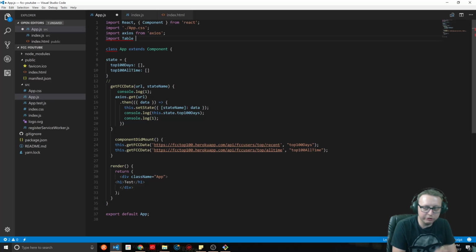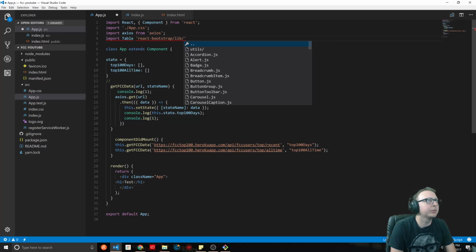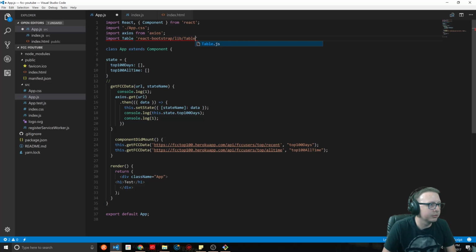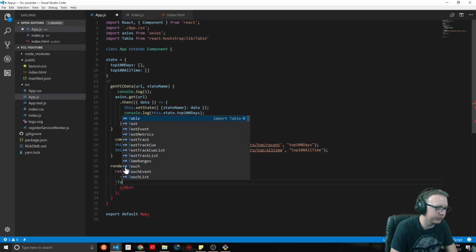Now, what we want to do is import the table component from React Bootstrap. I believe we already installed this, if I remember correctly, so everyone should be on the same page. We're taking it from the lib, and then we're going to import the table. Oh, and don't forget from. So now that we did that, let's go ahead and delete this H1. We're going to create a table component, not a table tag. Notice the capital T here.